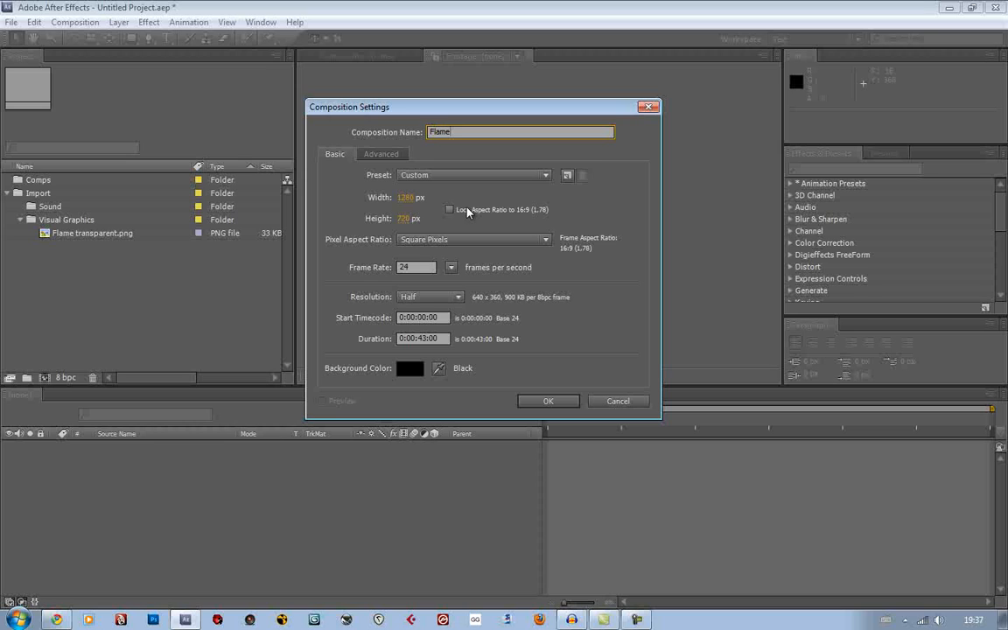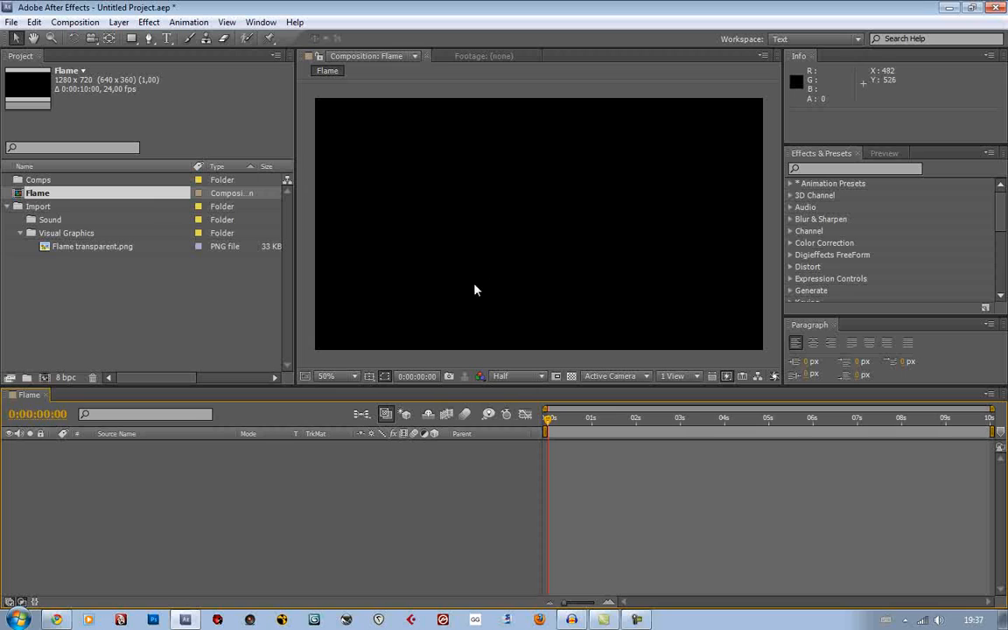And I will leave the frame rate at 24 frames a second because it will just give us enough freedom to work with. So let's make it 10 seconds. Standard, and now drop the composition into the comps folder, so that will keep things nice and organized.